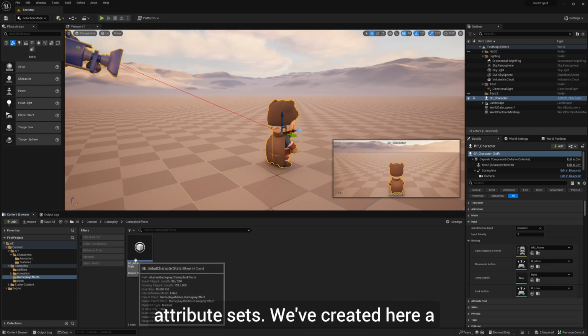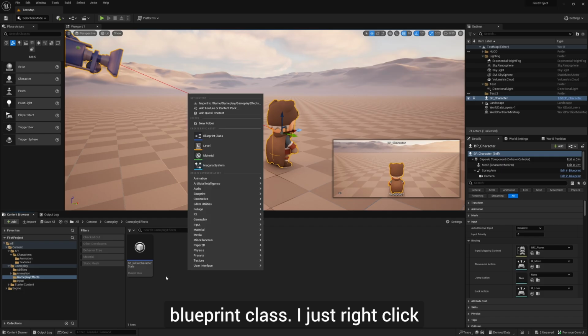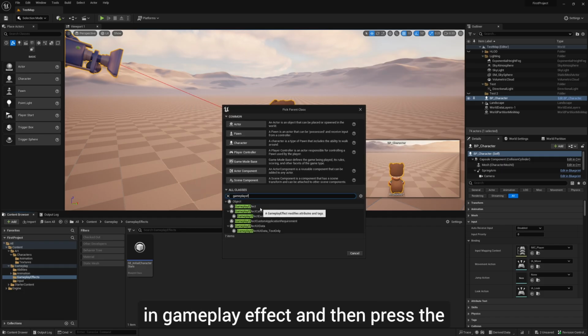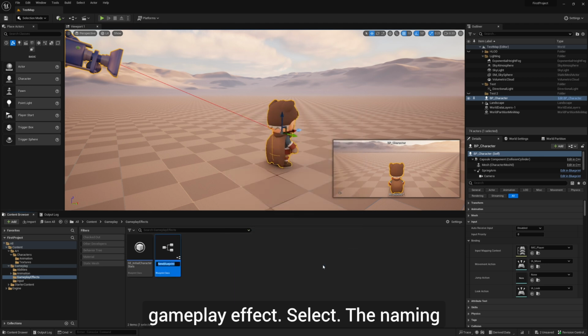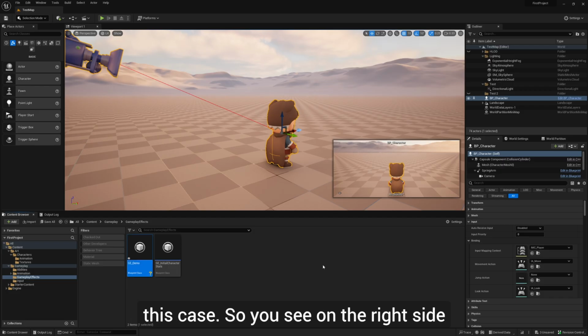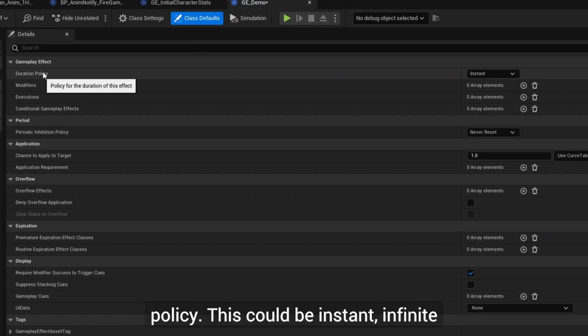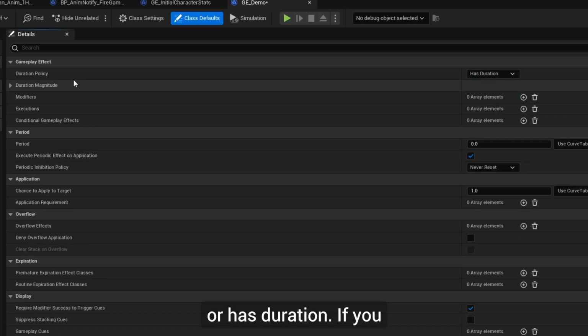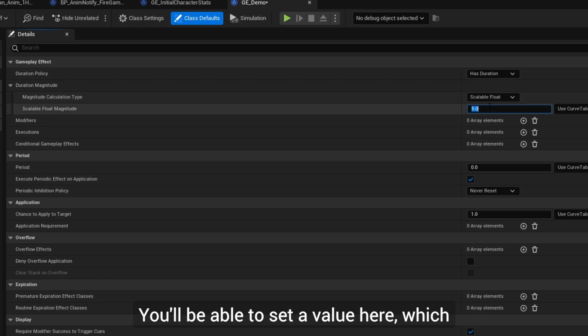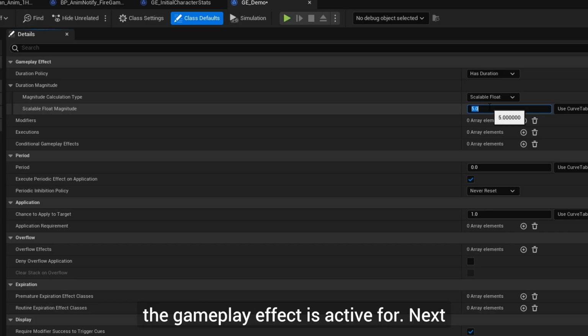So now that we've created an attribute set, we can actually start creating gameplay effects that can modify those attribute sets. We've created here a blueprint class. I just right-click, blueprint class, type in gameplay effect, and then select GameplayEffect. The naming convention for gameplay effects is GE, so GE_Demo in this case. So you see on the right side here, we have duration policy. This could be instant, infinite, or has duration. If you set it to has duration, duration magnitude will be visible. You'll be able to set a value here, which will define how long the gameplay effect is active for.